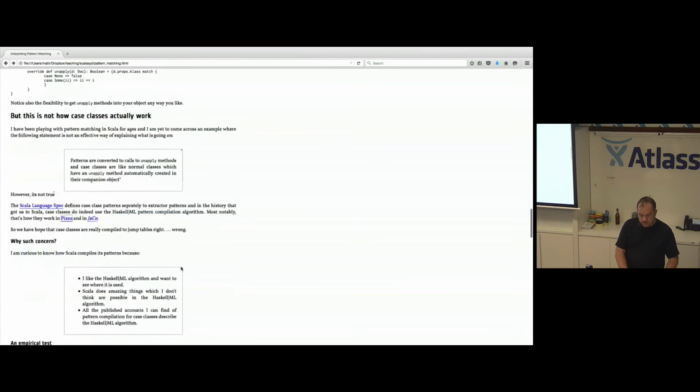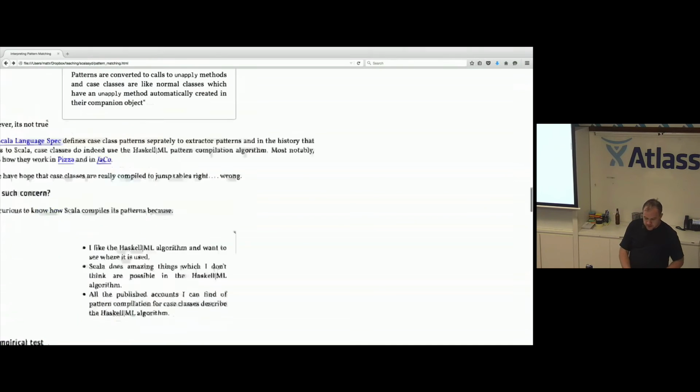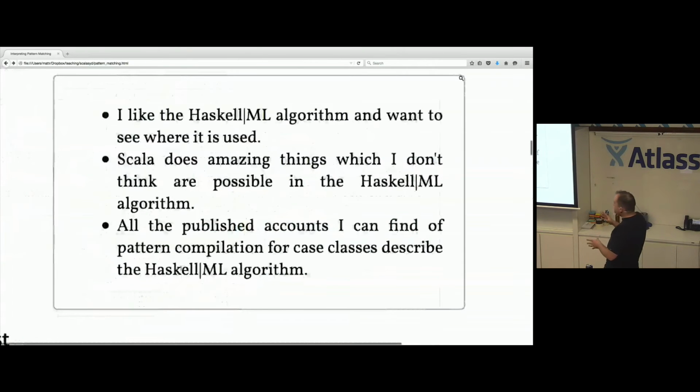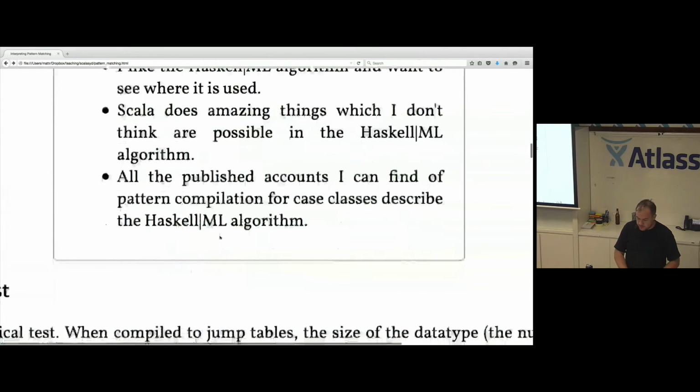So now I'm quite confused, right? Everything I know about Scala on one hand tells me no, there's no compilation to switches, but everything I know about the antecedents of Scala tell me that, well, they did it perfectly well. So because I'm completely obsessed with this, I like the Haskell algorithm. I'd love to see anywhere that it's being used. I love what Scala does, and I want to see if there are ways that you can extend what the other languages do with the tricks from Scala. And I've got published accounts telling me that Pizza and Jacko can compile case classes using the Haskell ML algorithm. So let's try and get to the bottom of it.